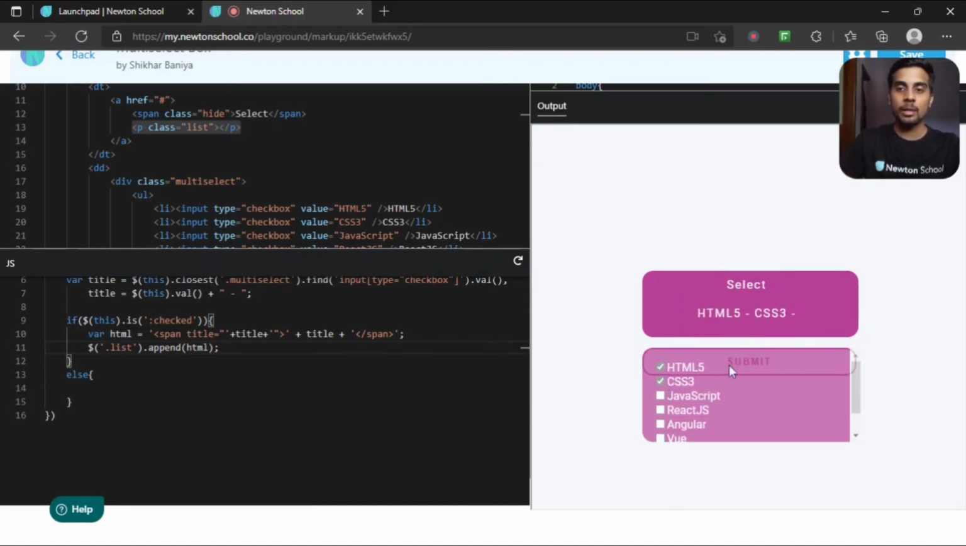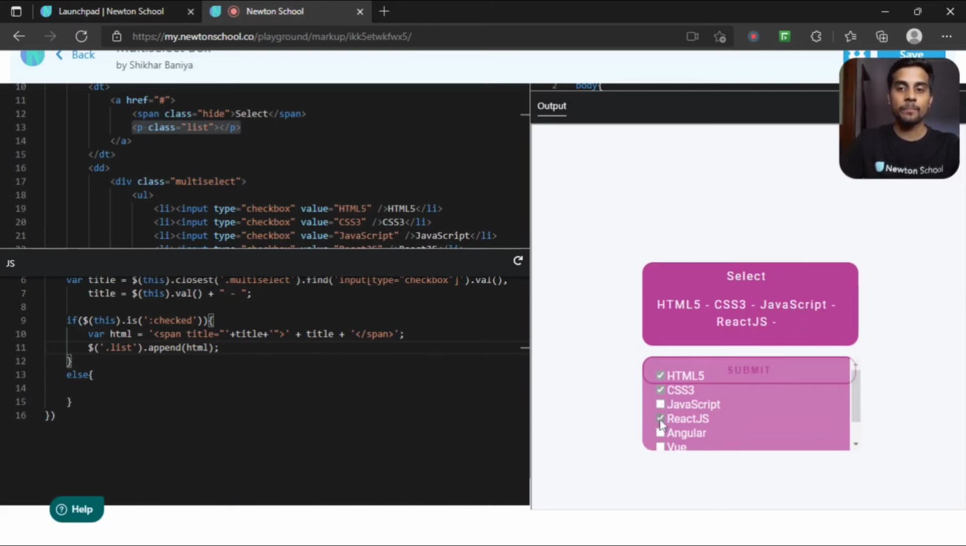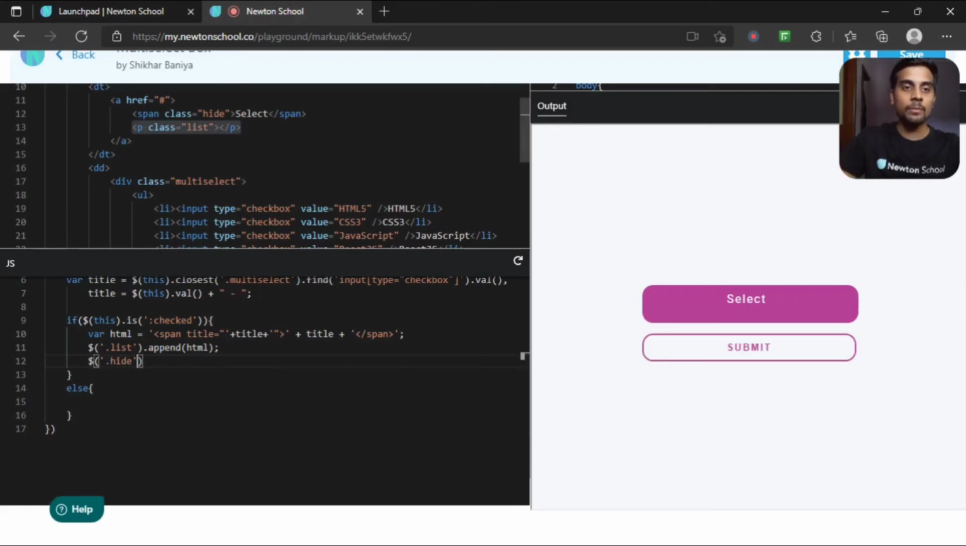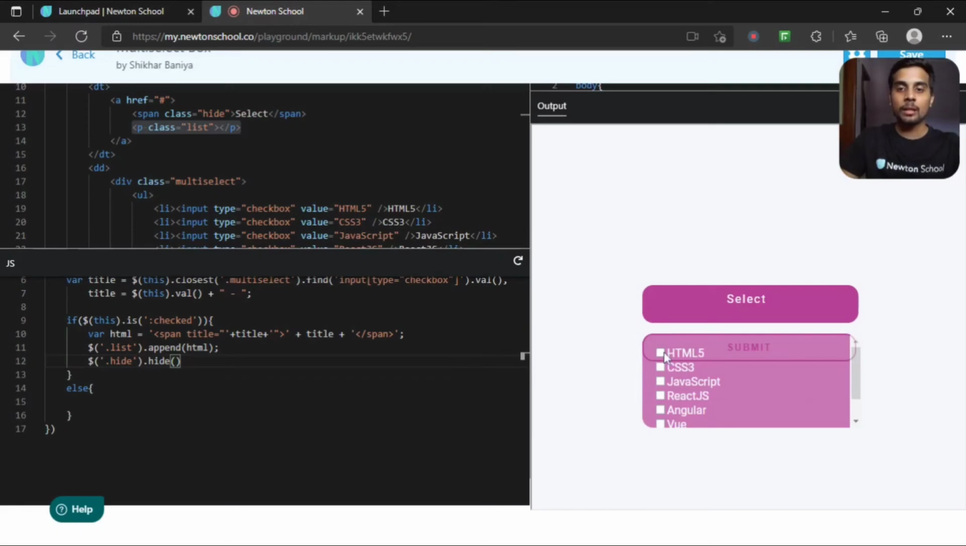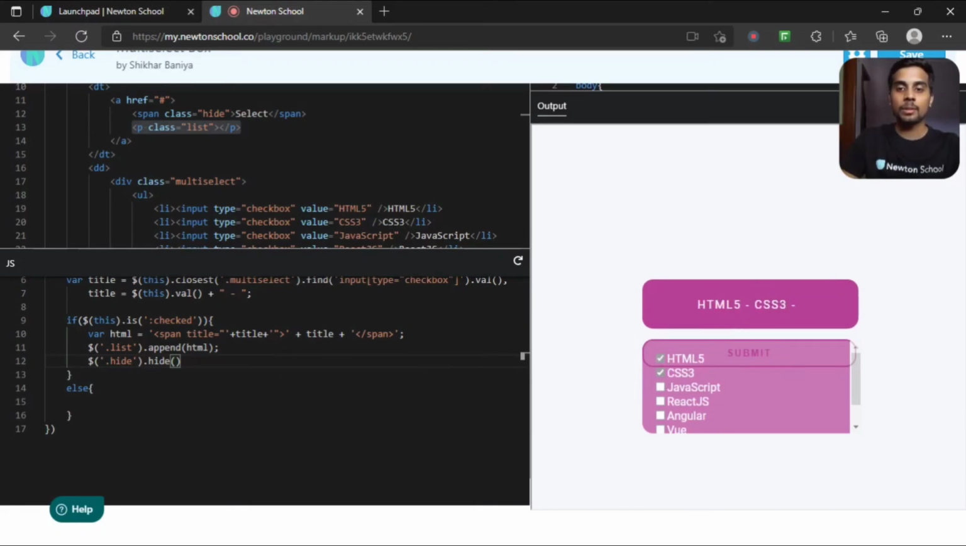As you can see, whenever we click on it, it is getting added, right? We haven't written the else part, so whenever I uncheck something, it is not disappearing. We're going to do that in the else part. Also, I don't want to see this select. So for that, we just want to select it in jQuery and hide it. That's the purpose why we have given this class as hide. So whenever I click on this, it will disappear.